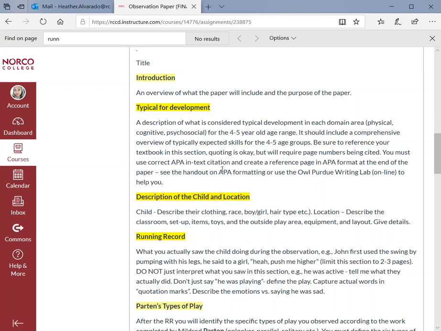And then you're going to talk about typical development. So you're going to talk about what is typical for the 4 to 5 year range that we're looking at. So typically, how should they appear physically? What are their physical skills? Fine motor skills, gross motor skills. What are their cognitive skills? Their attention, memory, processing information. What are the psychosocial skills? Their ability to make friends, their self-esteem, their emotional awareness, all these different types of things. Talk about that typical development. And for this, I recommend just using your book. So you can just cite your book like you cited for your disability research paper, and that will be sufficient to cite.